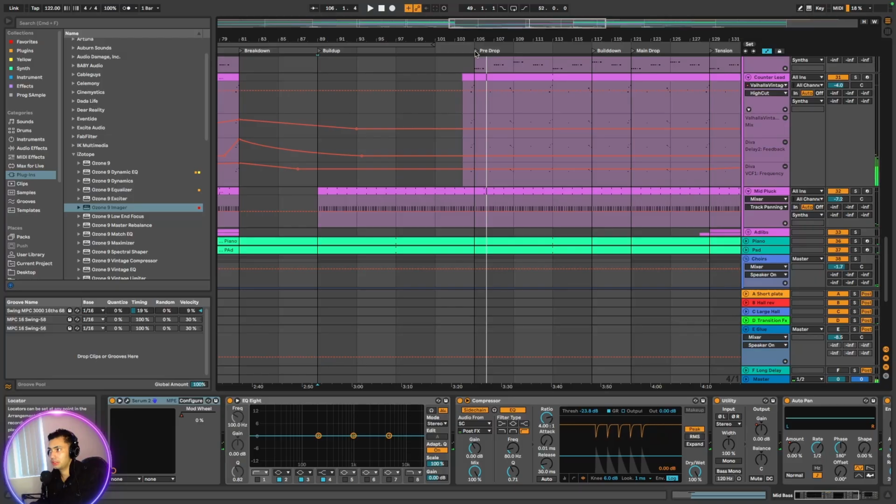So why I call this pre-drop is because this is not a full 8-bar loop that we created in the beginning, so it doesn't have all the elements of the track. That's why I call it pre-drop. So I can build up something before the drop. That's why I call it pre-drop.